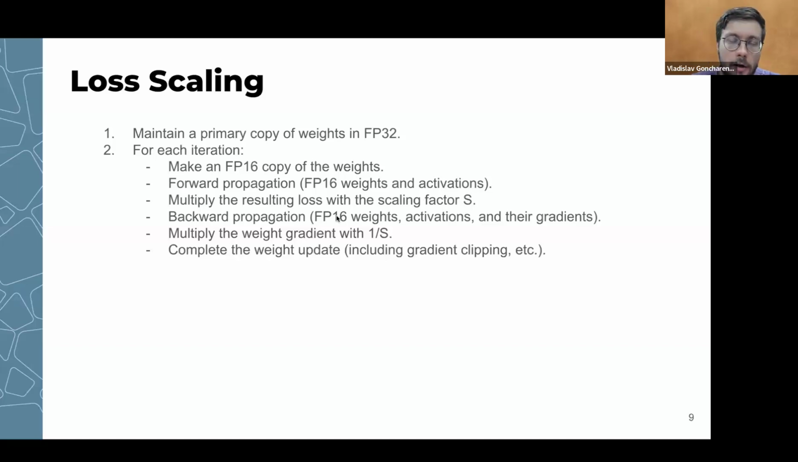So we don't care, because we use that scaling factor. We aligned our multiplication factor to the current state of gradients. Then we multiply the weight gradient by 1 divided by s, so we put it back, and then we update the weights, but we update the weights in FP32.